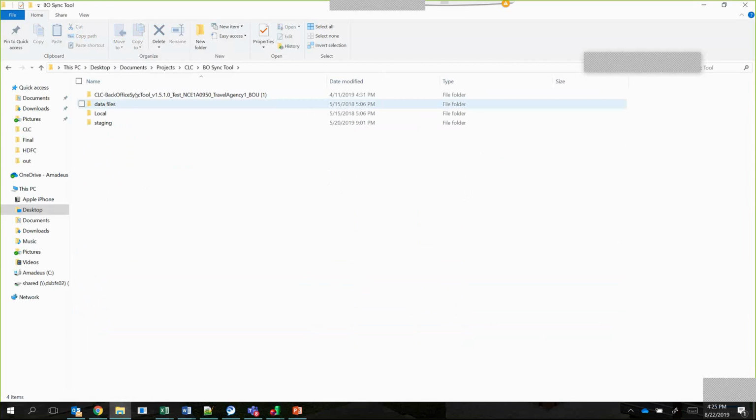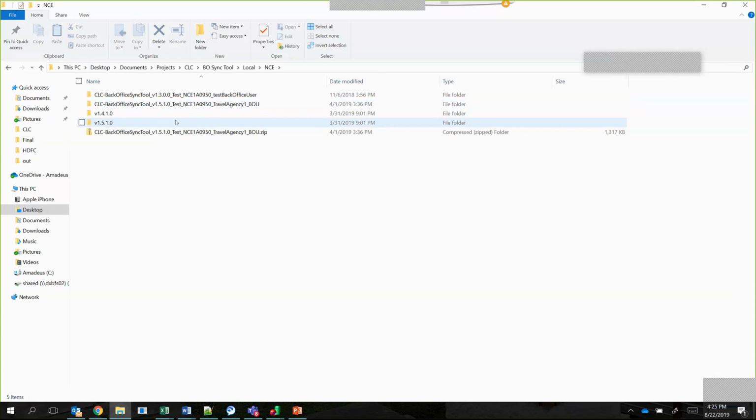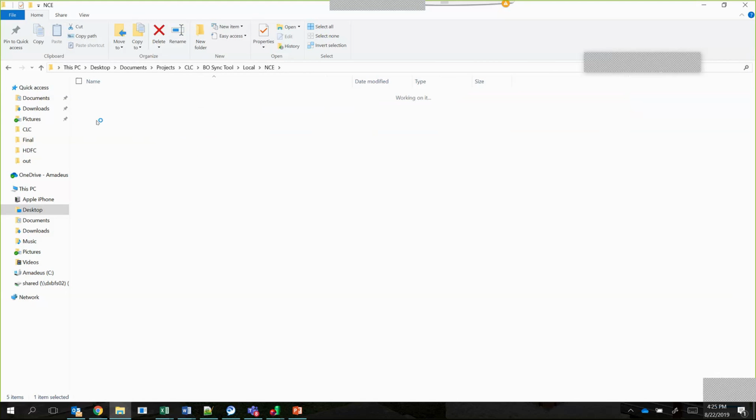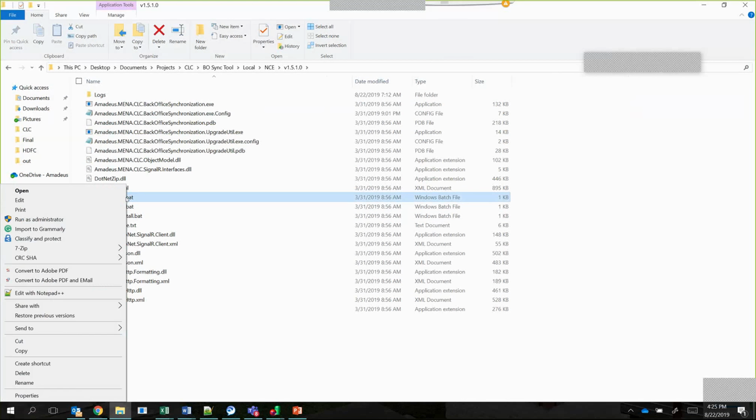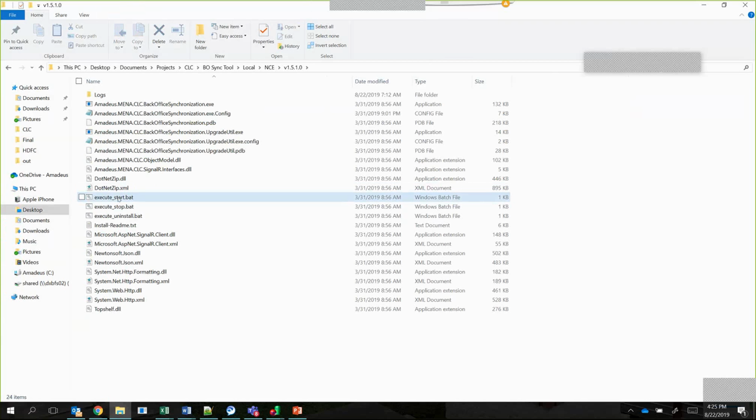Okay. So this is where I have downloaded my back office sync tool. So this is local, nice. This is where I have the different versions of the back office sync tool package downloaded and installed. Currently what's running on my machine is this one, version 1.5. Once I download it, I just have to right click on execute_start.bat and run as administrator. So the batch file runs.